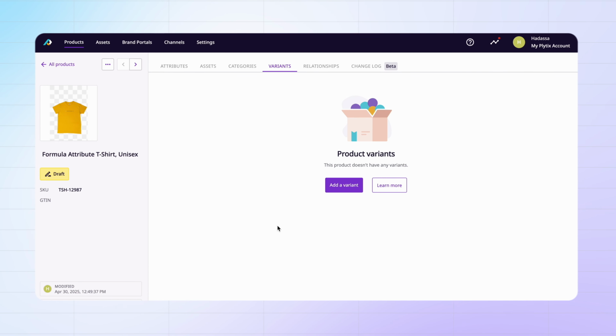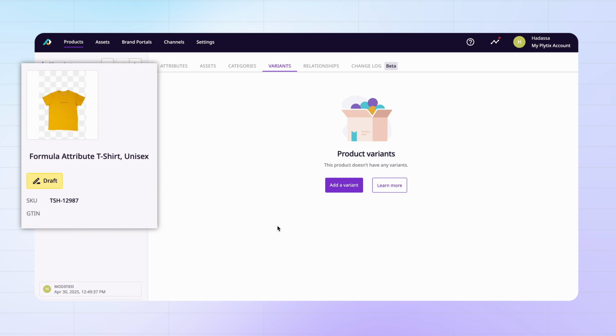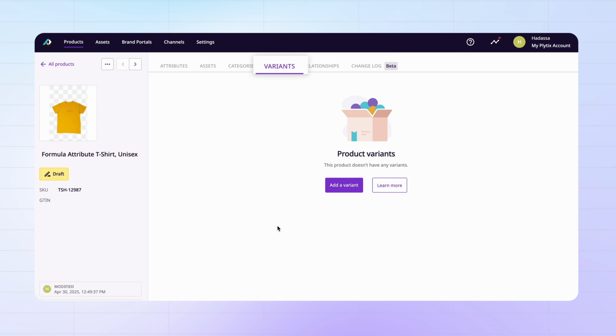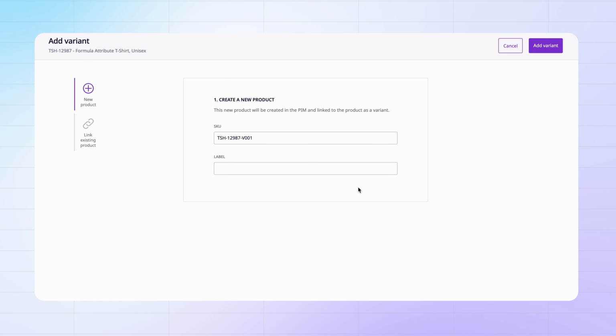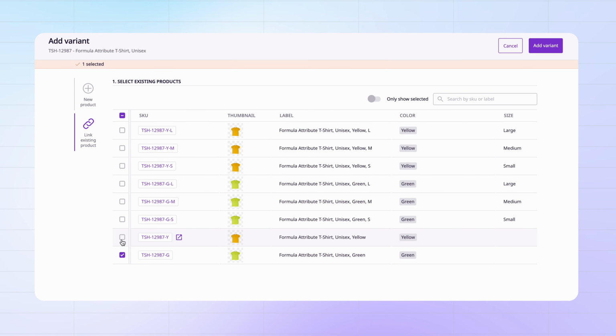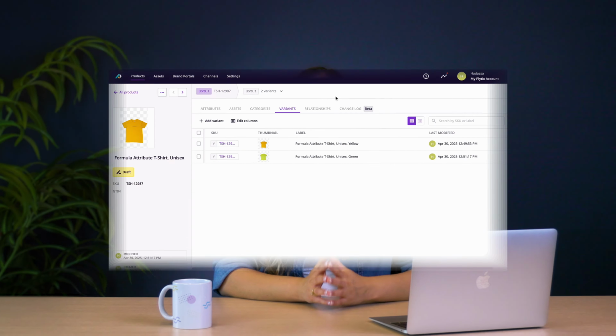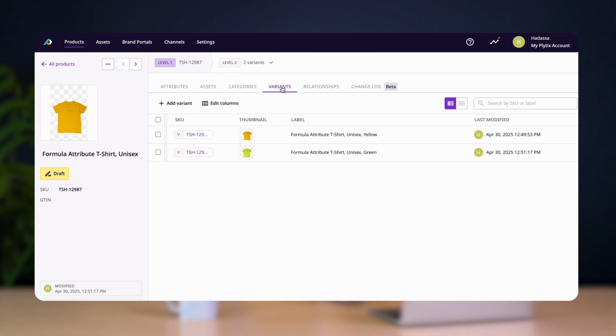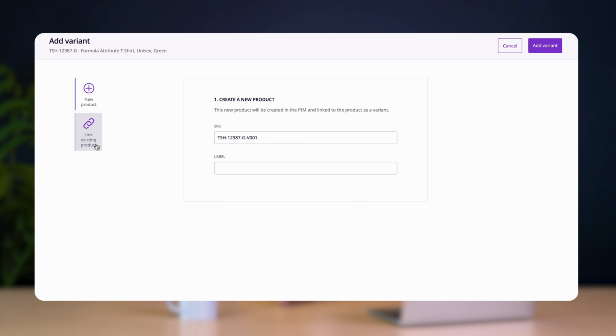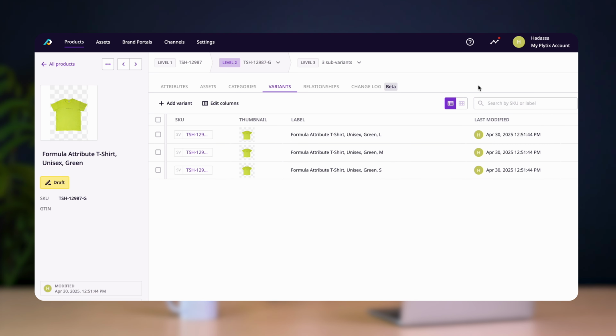If you want to manually create your variants in Plytix, head to the product you want to use as the parent, go to the variant section, and click Add Variant. From there, you can either create a brand new product or link one that already exists in your catalog. Need to add another level? Just go to one of the variants you added and repeat the same steps. Now you have parent, variants, and subvariants all set up in a few clicks.